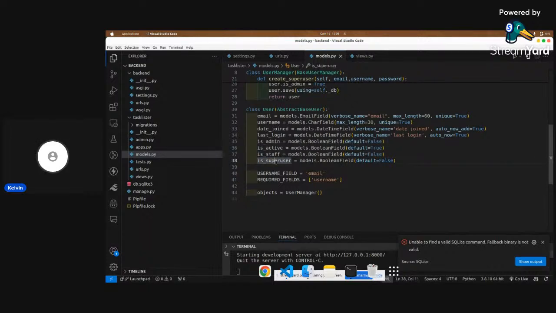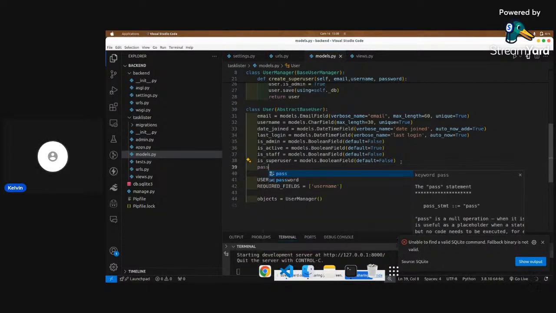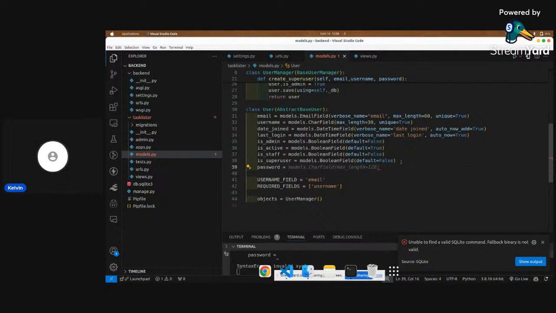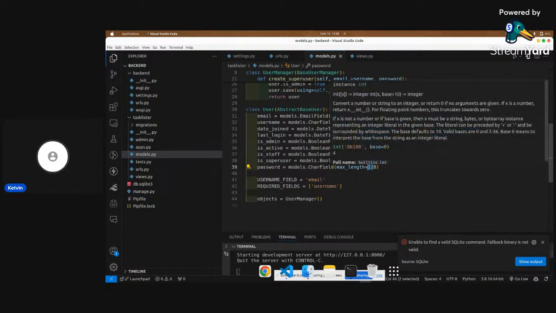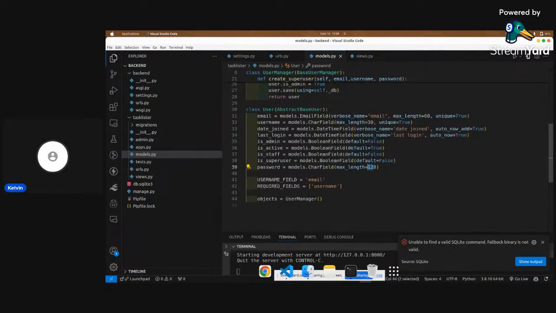So there's something that we fail to add, that we need to add actually, which is password. All right. Remember, you need to add password. So that one is a must. So I'll pass password. And password is a character field. So I'll say models.CharField. And then the maximum password you are allowed to enter is 128 characters. That one is a lot. And then I think this one is okay. So we have our user model ready.